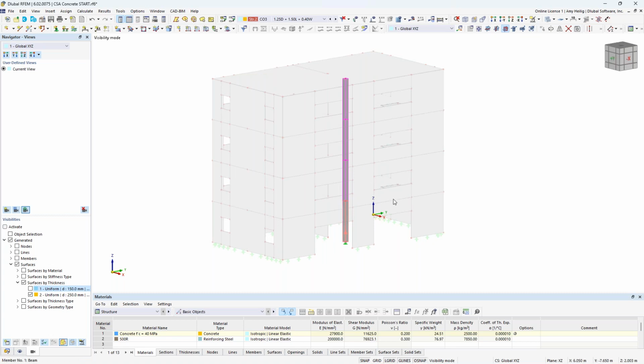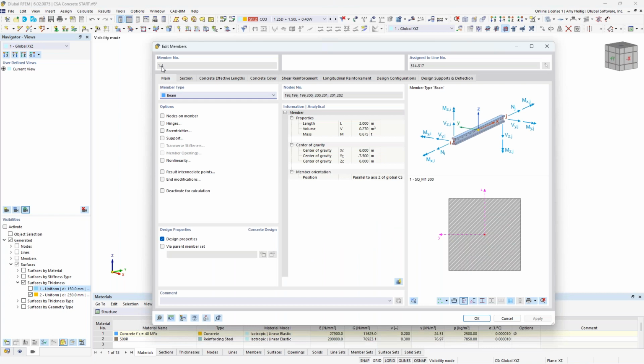When I double click on all 4 of members, numbers 1 through 4, you'll notice that we have the design properties turned on here. This is just telling the program that not only do we want to carry out the analysis, but we want to take it a step further to actually design these in the concrete design add-on. And we have all the available tabs up here at the top. But notice when I uncheck these, all of these tabs actually disappear, just telling the program I only want to carry out the analysis with the concrete material, no reinforcement input.